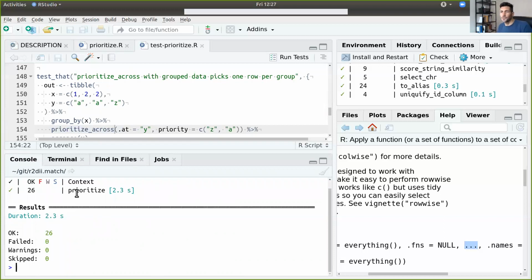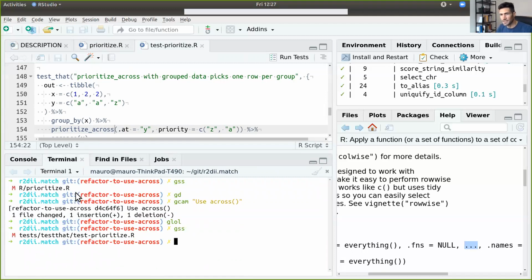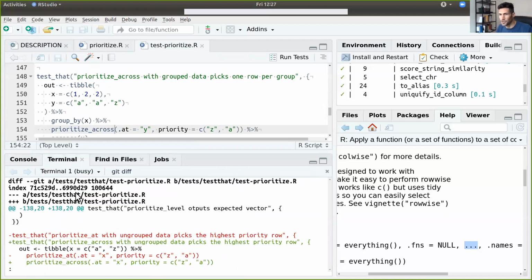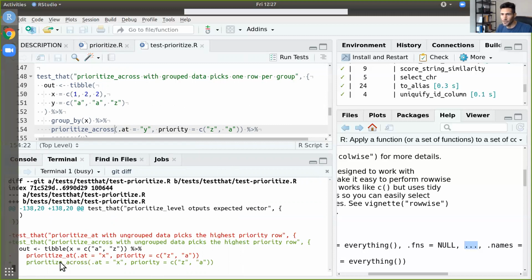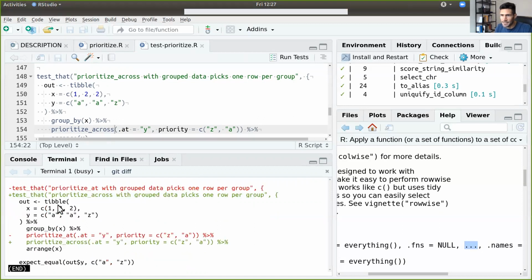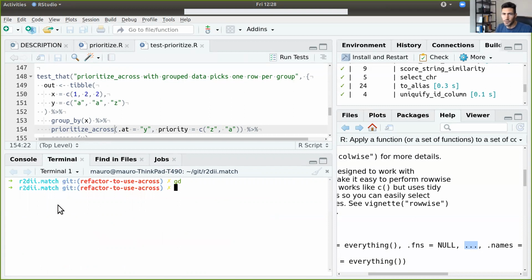So at this stage, we have done a few interesting changes that are worthwhile committing to our version control system. So let's go here to the terminal, run a status, confirm which file changed, and maybe see what changed, confirm that we changed the title of this test, and also in the test itself, we replaced prioritize at with the new prioritize across that I have just written, the one that is using the across function that I want to demonstrate. And continuing, the same thing we did in two places in tests. So, okay, it makes sense to create a commit message.